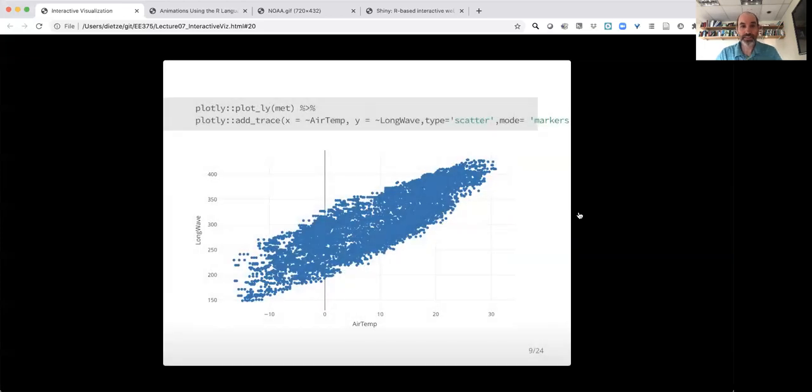Okay. Next, I can use Plotly to make scatter plots as well. So here, we're passing it to the add trace function, x equals air temperature, y equals long wave. So this is the same met data set we've used in the last couple labs. Type scatter plot, and it looks like a scatter plot. But now when I mouse over it, I can see the value of any individual data point. And if I have the spike lines, I can now see those lines for each point. Cool.